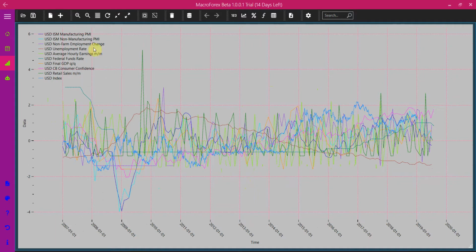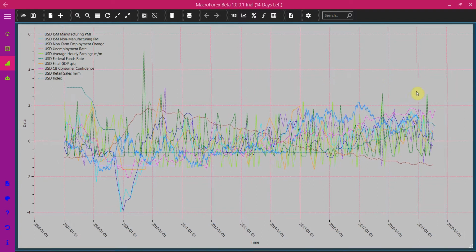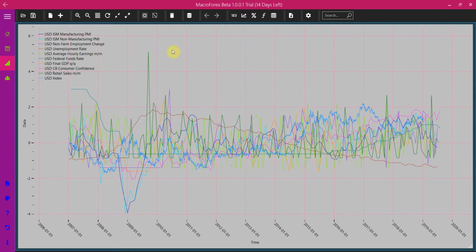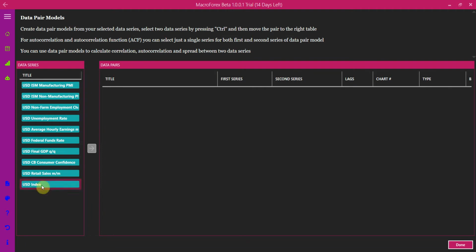So what I will do, and as now these data sets are on the same scale, I can calculate the correlation between these data sets. So I will use the MacroForex correlation calculator to see the correlation between each pair of these indicators with United States dollar. Okay, as you can see, all of these data sets are here. USD index is here. Now what should you do? First select the USD index, then select one by one each of these indicators and click on the move right button. So we will make data pairs from these data sets.